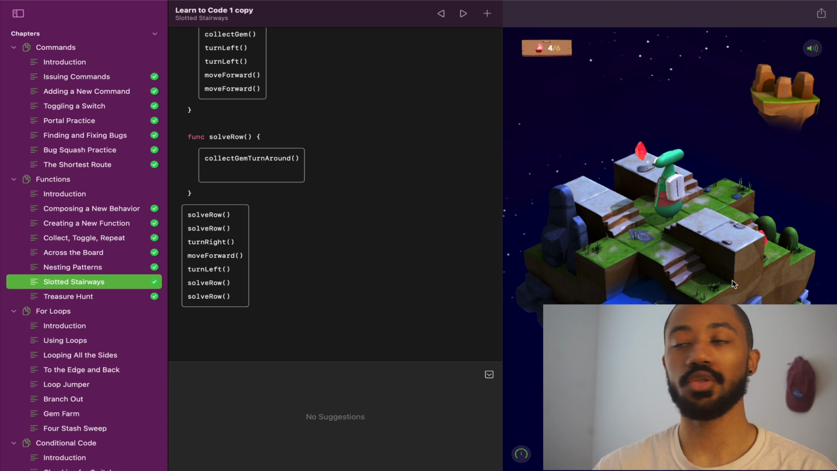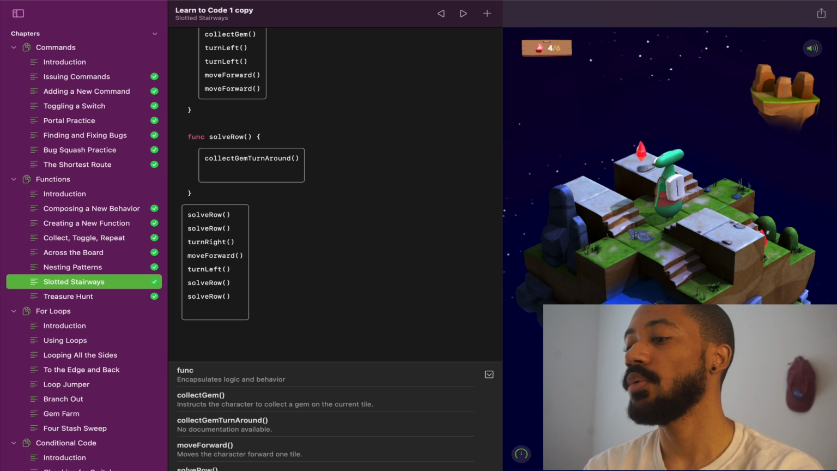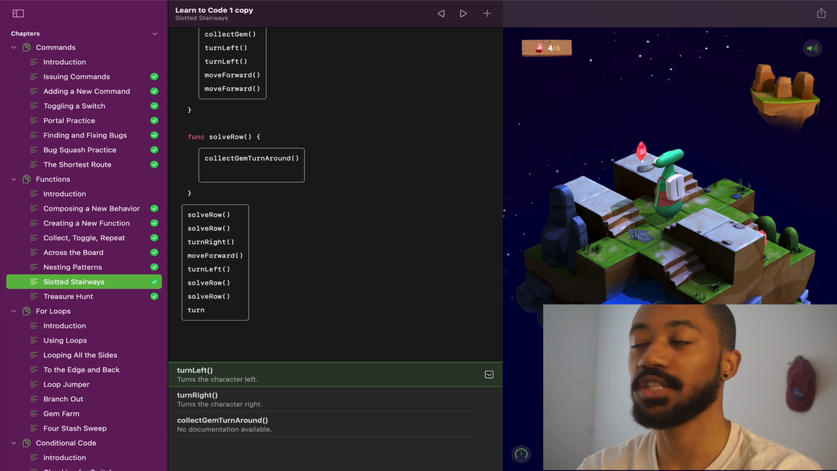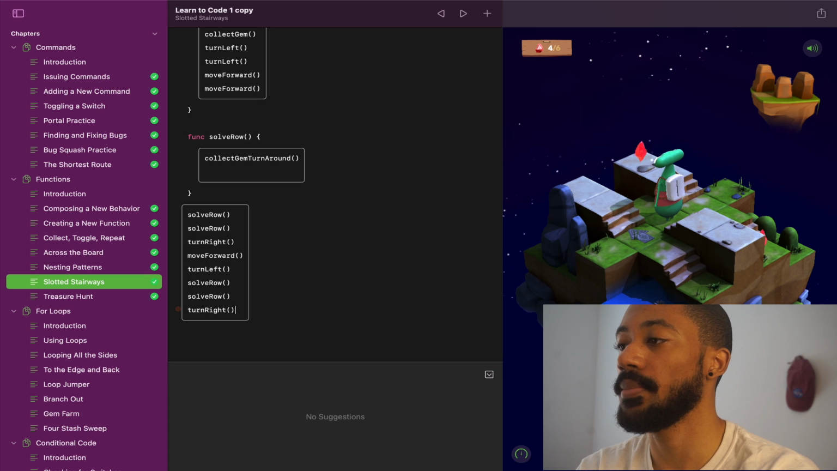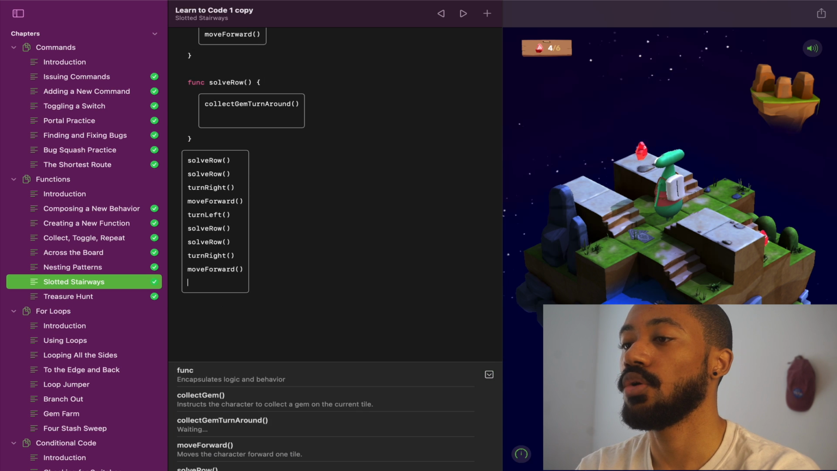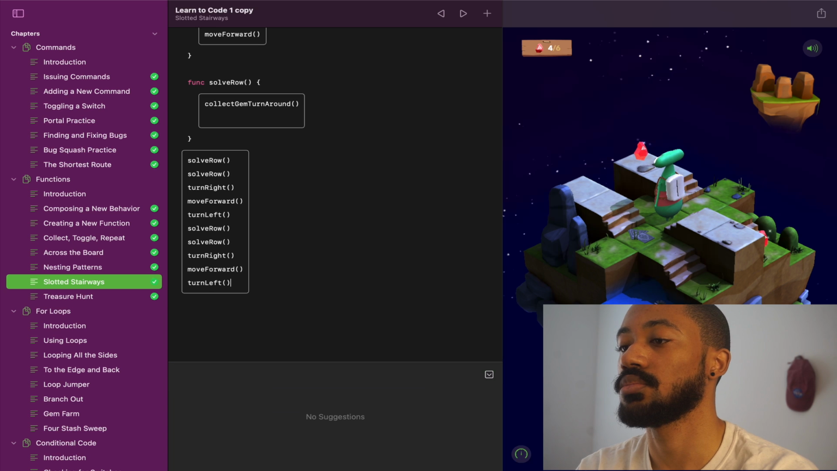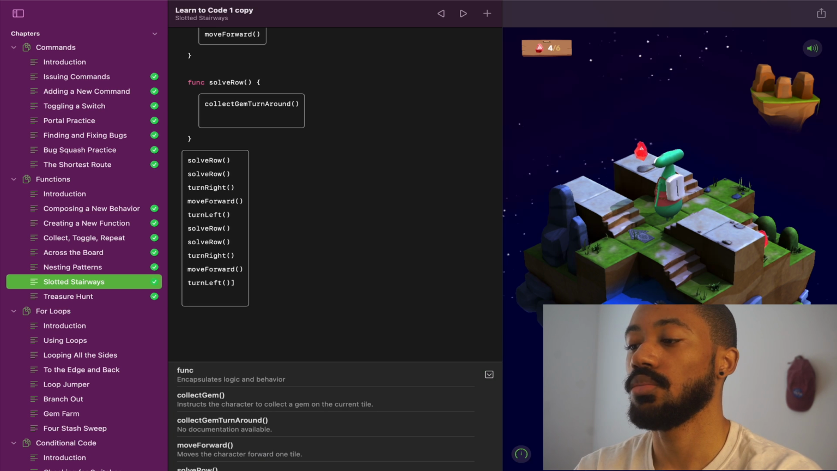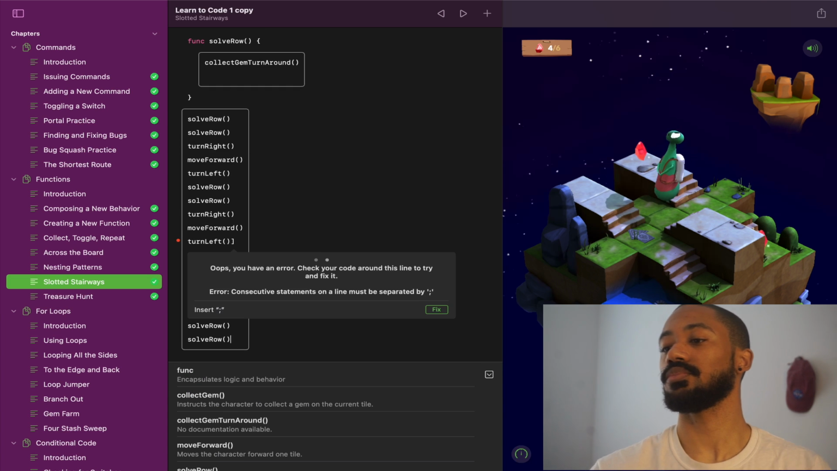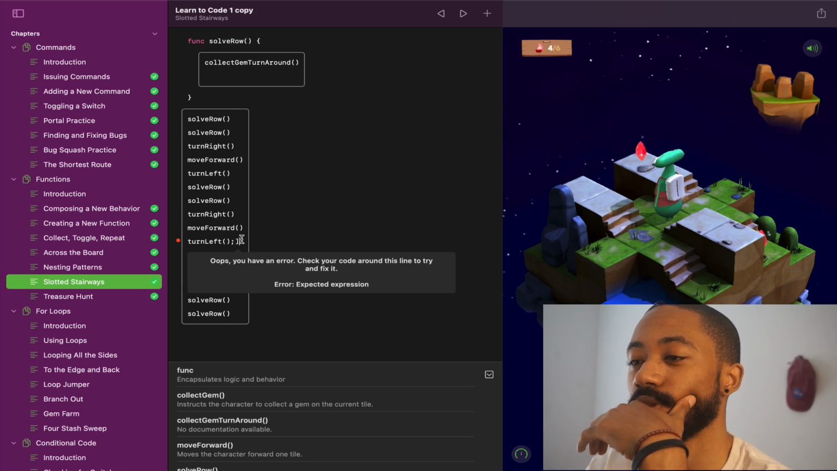Okay, so we've got 2/3 of the problem out of the way. Now we just have to set ourselves up to solve the last piece. So turn right, move forward, turn left. Oh, almost forgot to run the solve row. Cool. An error? Me? Never. No, I'm playing, I see it.